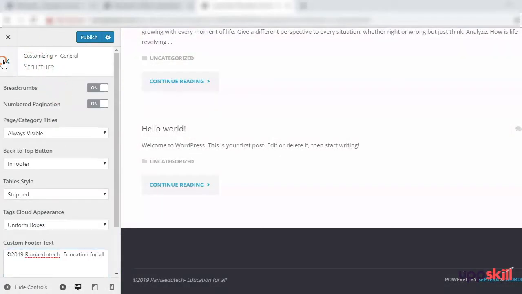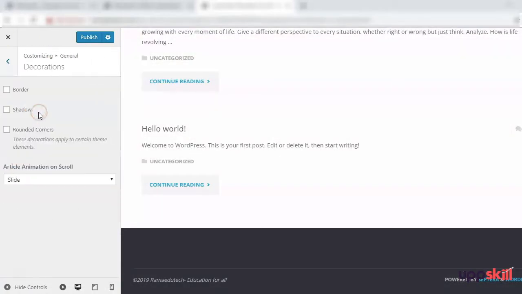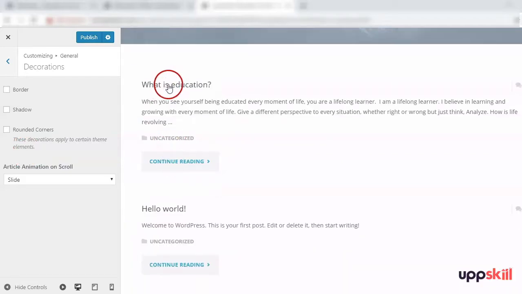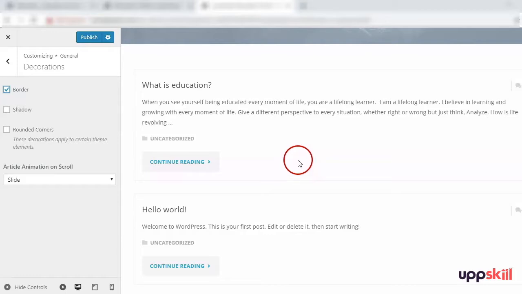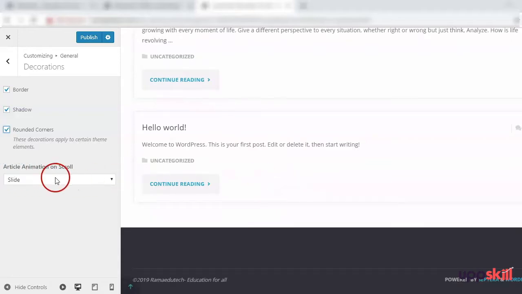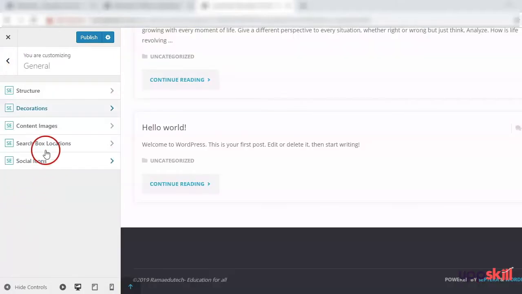And let's go back. Decorations. You want any of the decorations around certain theme elements. So suppose I have a post excerpt here, and I have added a border, so that is being displayed. You want to add shadow, rounded corners, so you can do any of those. Article animation on scroll. You want sliding or fade. Again, you can specify that.